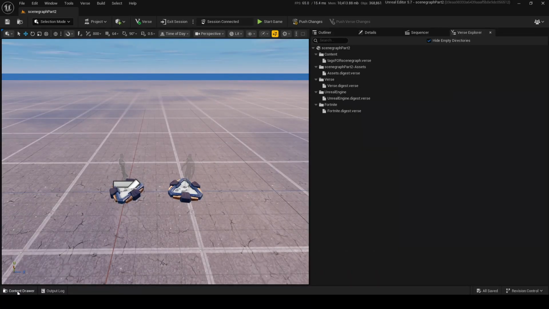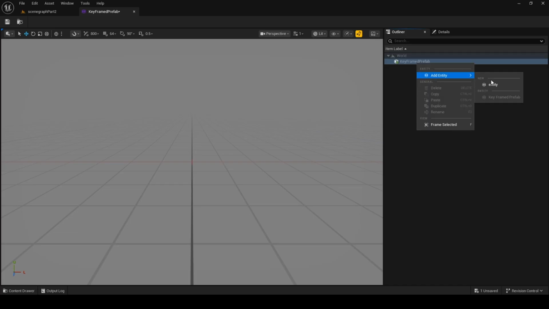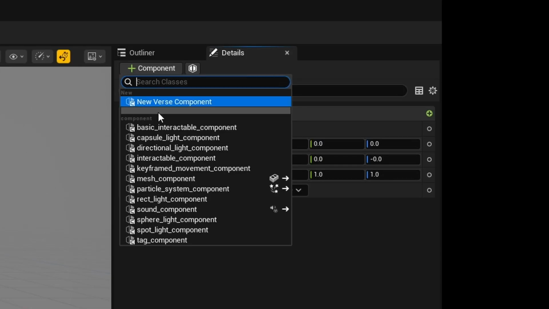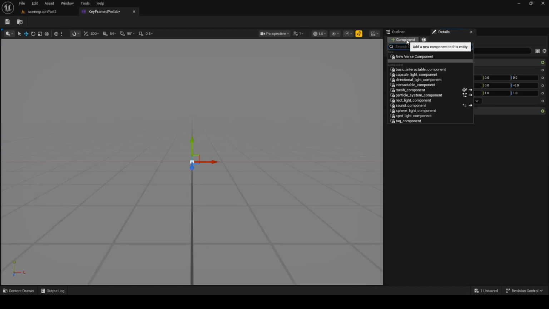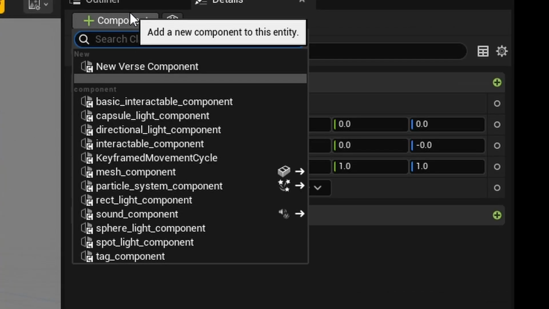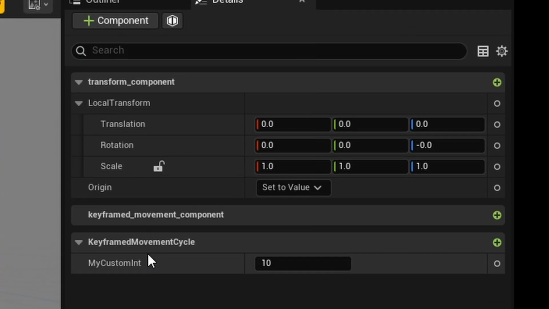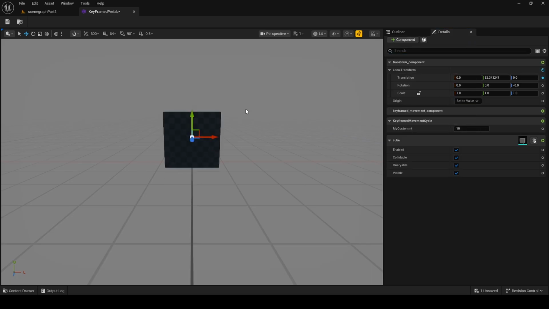So to get started, I'm going to go into my content drawer and I'm going to make a new prefab. Inside of here now, I'm going to make a new entity. Then inside this entity, I'm going to add a keyframed movement component. What we'll do now is we'll do components, then we'll make a new Verse component up here, and we're just going to call it like our keyframed movement cycle or something like that. Doesn't matter. And then we'll just create it. And if you just add that to here as well, where it says keyframe movement cycle, now we have it in here. And also, while I'm here, I'm going to add a mesh so I can actually see it. I'm going to add cube. There we go. So we can actually see what we're working with.